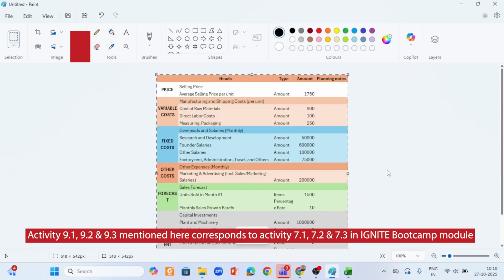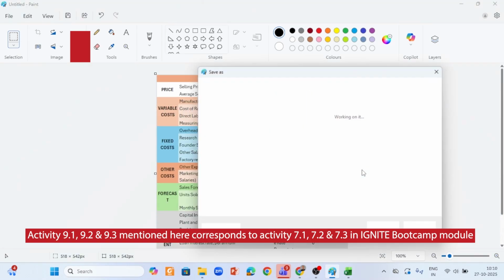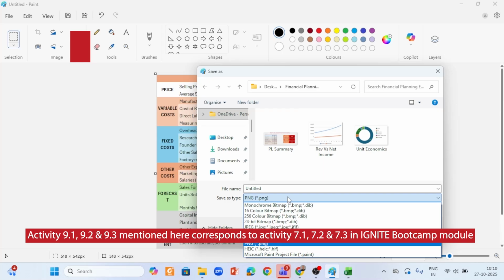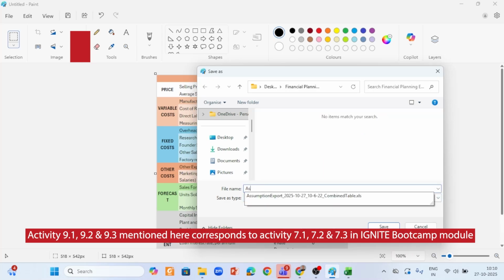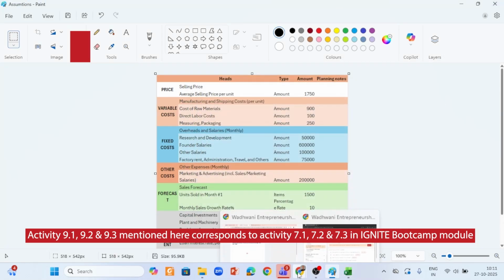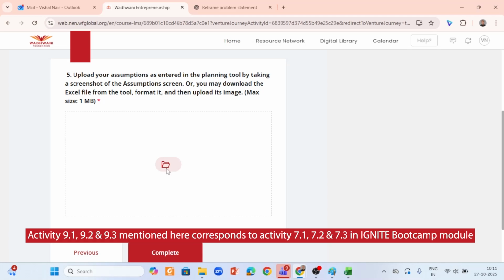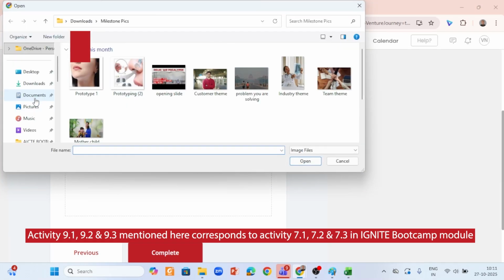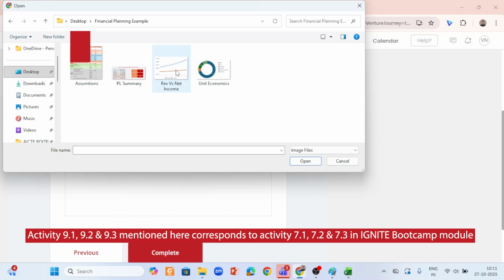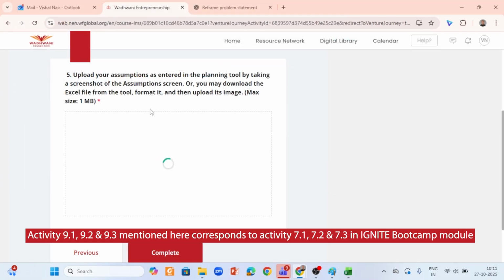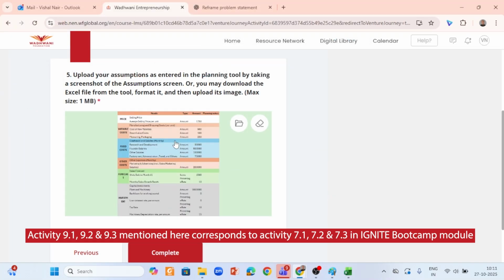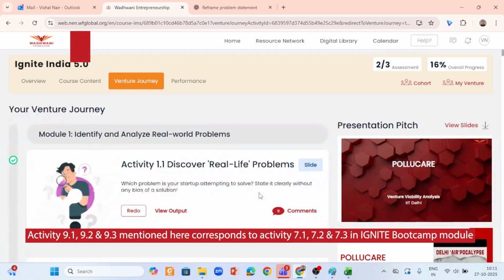Go to this pen tool, save it here, crop the areas not required and save it as JPEG or PNG. So I'm saving it as assumptions and save. Now once I save this, go back to my tool. I'll click here and go to the folder where I have saved my assumptions. Click on assumptions and the file comes up. Remember, the file should be visible here like this. If it is not visible, then your image format was neither JPEG nor PNG, right? Completed. My activity 9.1 is done.